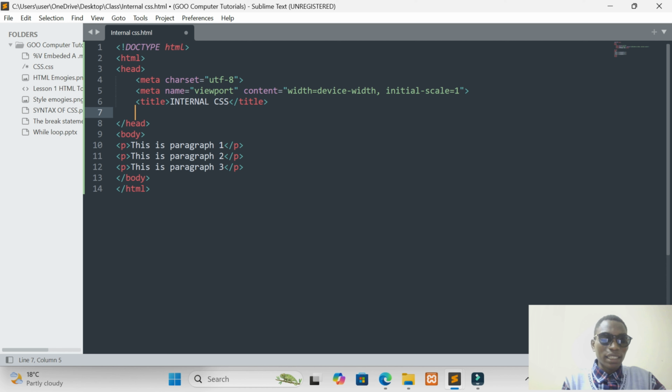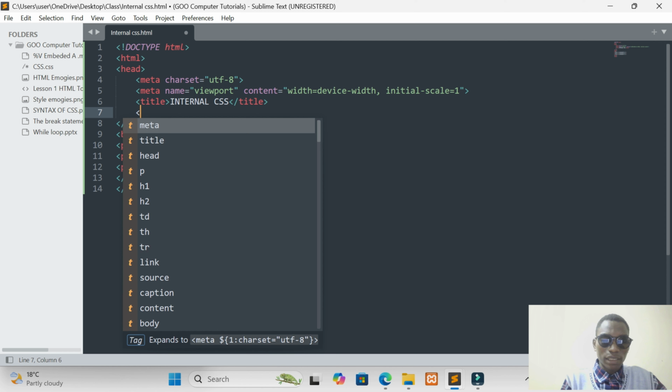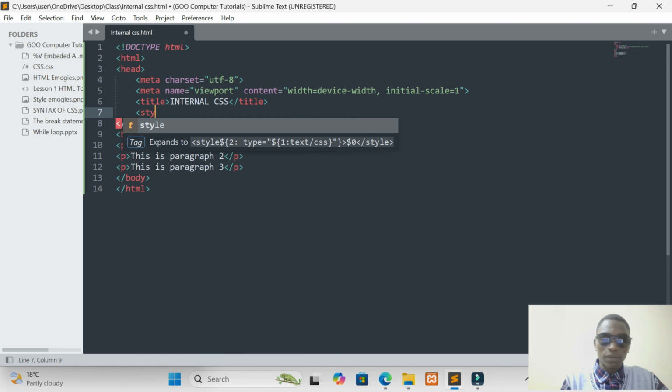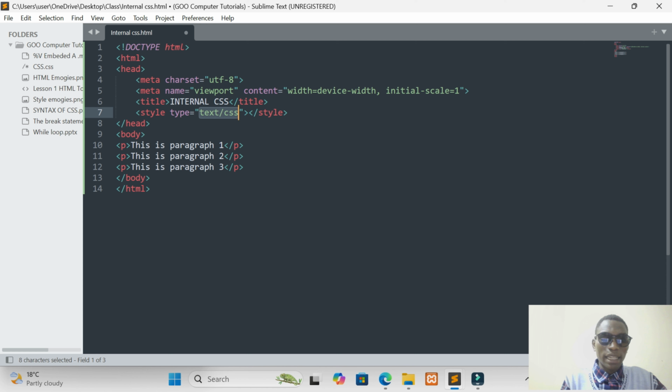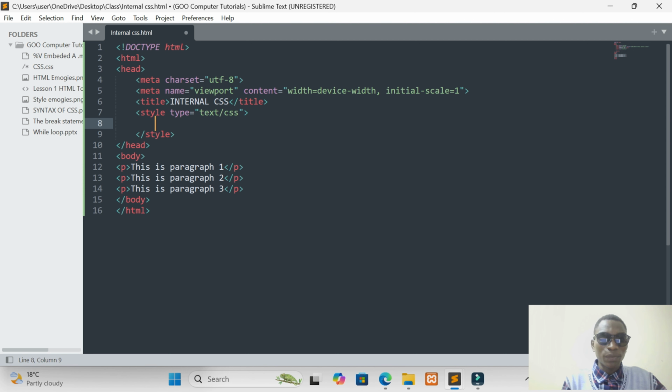So you just open and close a style tag inside the head. Sorry, it must be implemented inside the head of our HTML page. After this, what we do is start styling our page. For example, we can use the letter P as a paragraph selector.